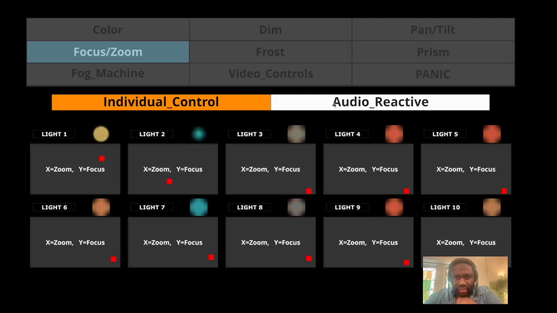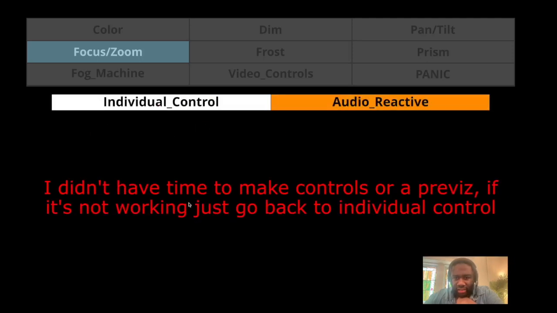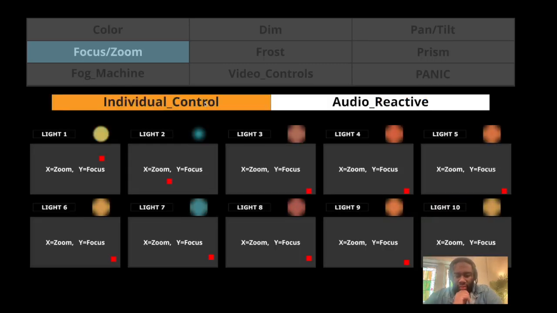And I didn't actually have time to make an audio reactive mode. I had something there, but it was too risky to use, so it didn't work. I didn't even try it on site because there were so many things going on. I didn't even ask for an audio input. So yeah, no audio reactivity with this one.